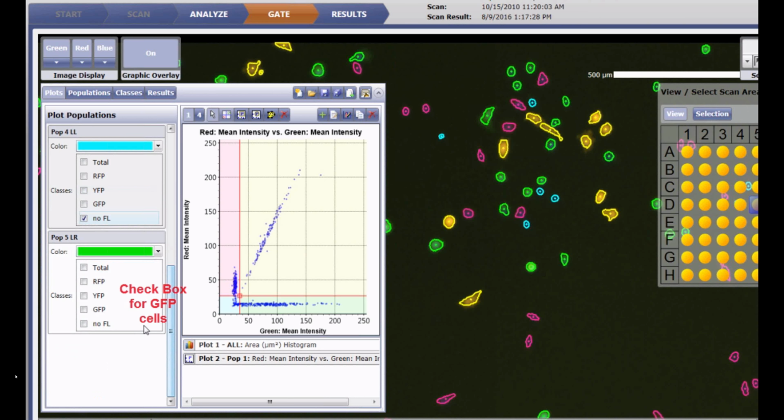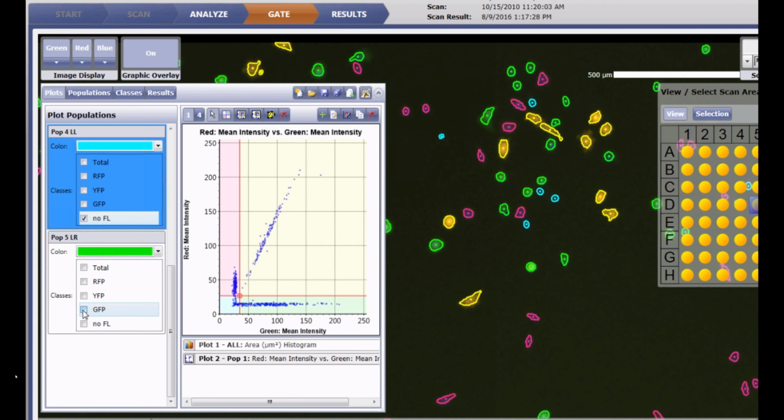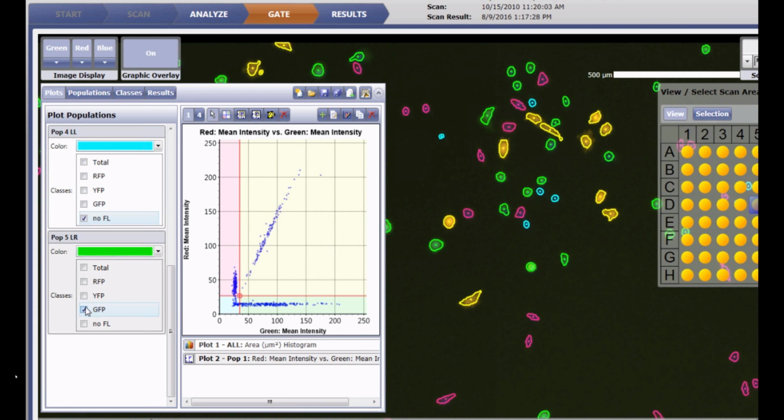So we need to scroll back down. And then for the green population, let's check for the GFP for green. Now, as you are finishing identifying your populations here, I like to just move around on the image and turn on and off the graphic overlay to make sure that the cells in the image are properly identified.